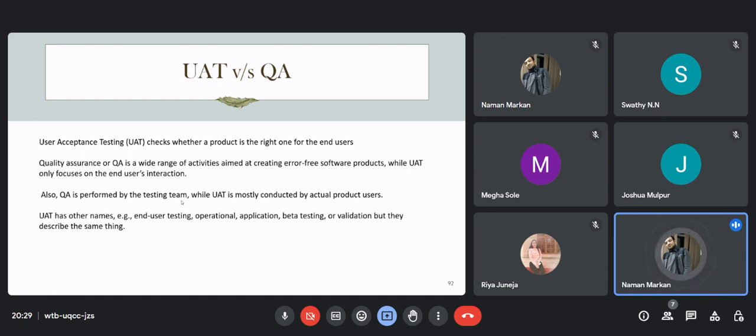Because after this particular confirmation, the product will go live, and the user will be able to feel satisfied. So that is a different part, and QA is a different part. So do not get confused between quality assurance and UAT. I hope it's clear.